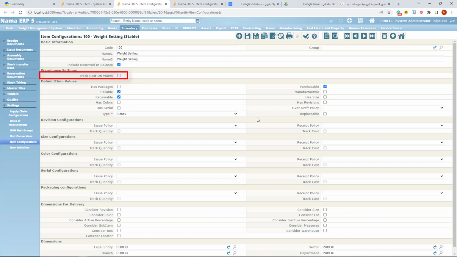Track cost on wares. Select this option if you want to know the item cost at the level of each warehouse. The item cost may vary from one warehouse to another. Otherwise, each item will have a unique average cost.